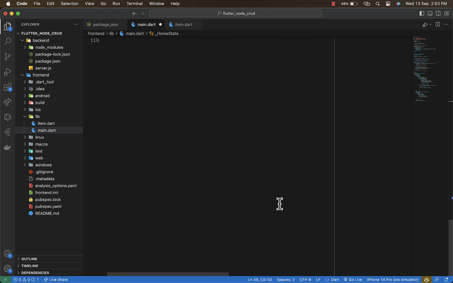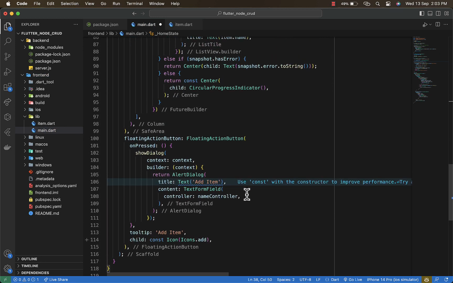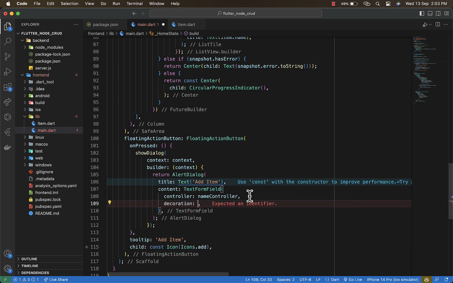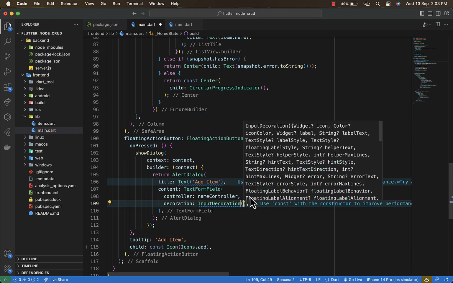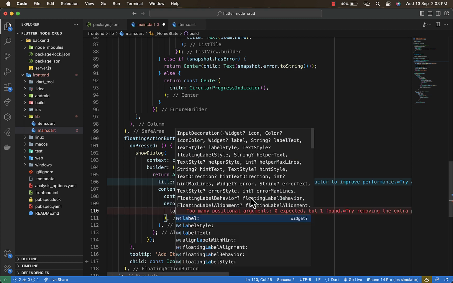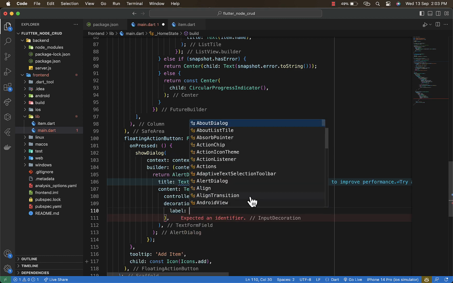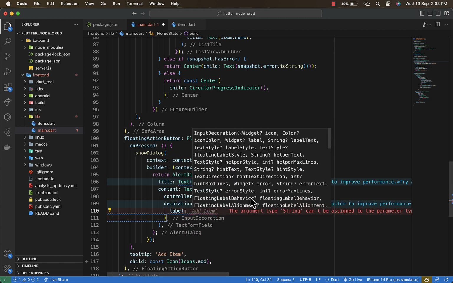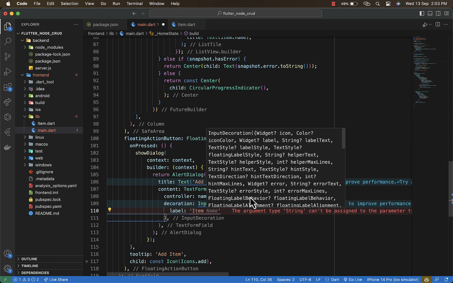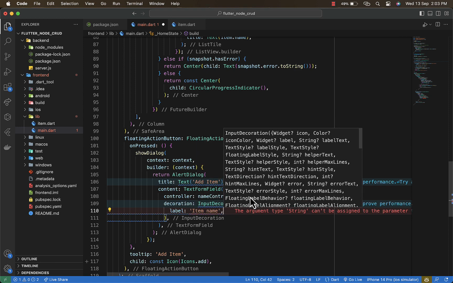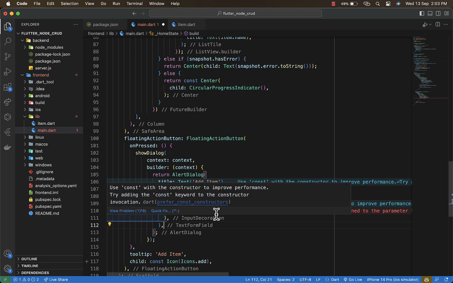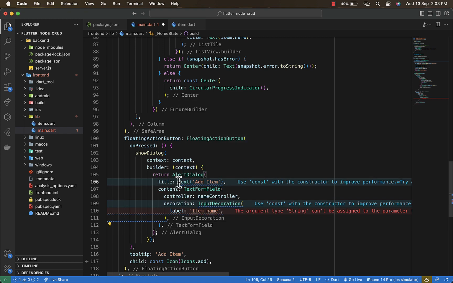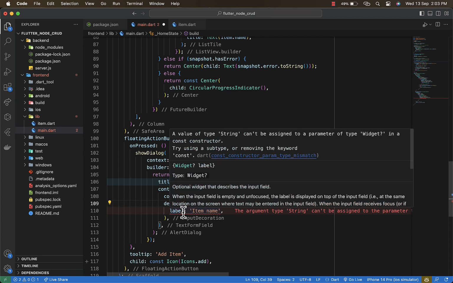So we can also provide a label text to the text form field. So the decoration takes in the input decoration, then we set the label, then we pass in add item or item name. I think it's supposed to be a label text, right? Yeah, it's supposed to be a label text.